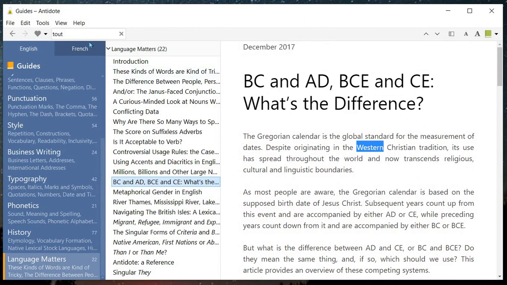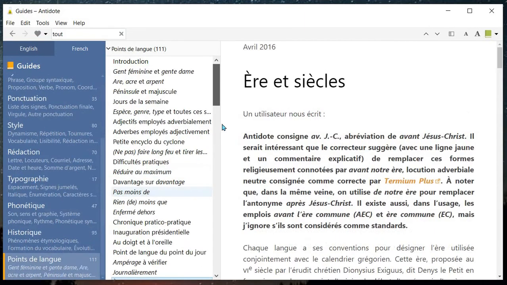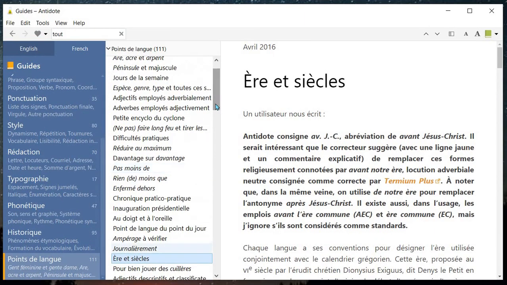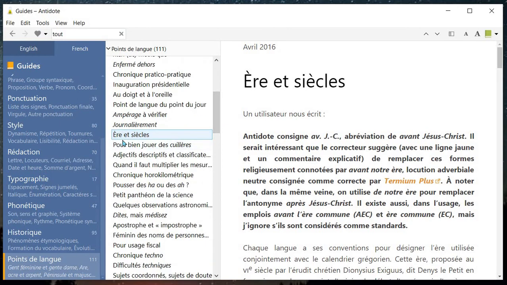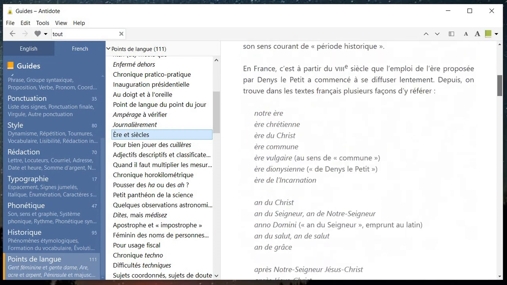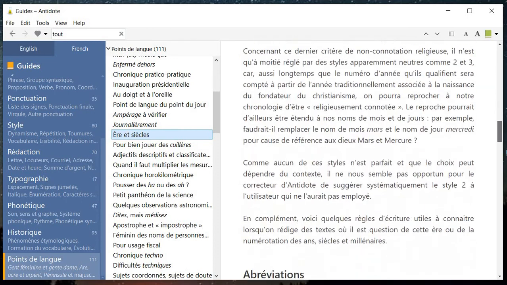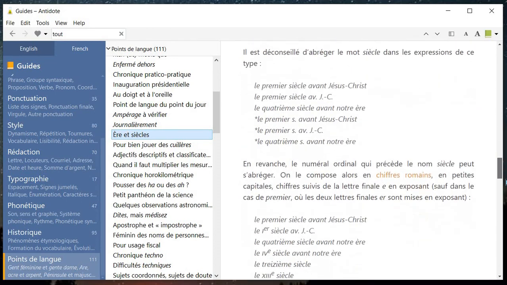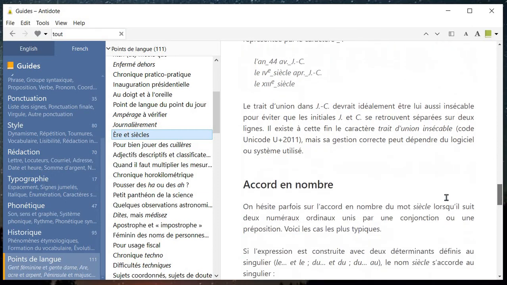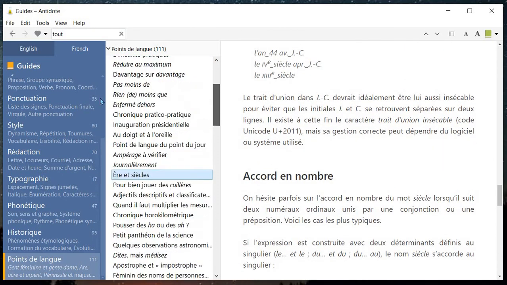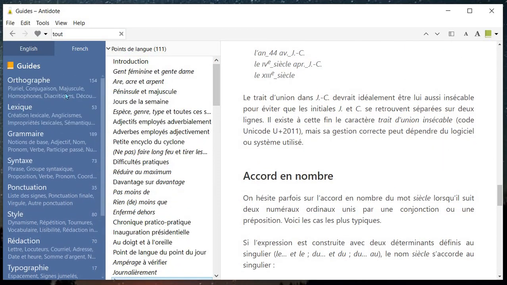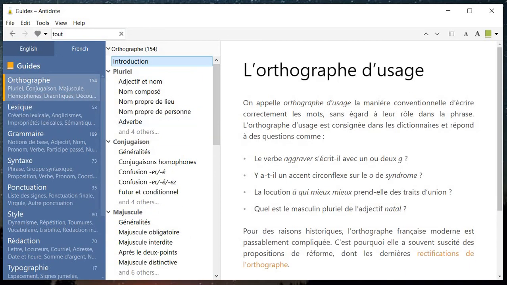However, when you go into the French language, you will have to look a bit to get the equivalent. This one is under ère et siècle, if you would like to read about before Christ, BC, or BCE, before Common Era. And so this pretty much covers the guide and its sections.